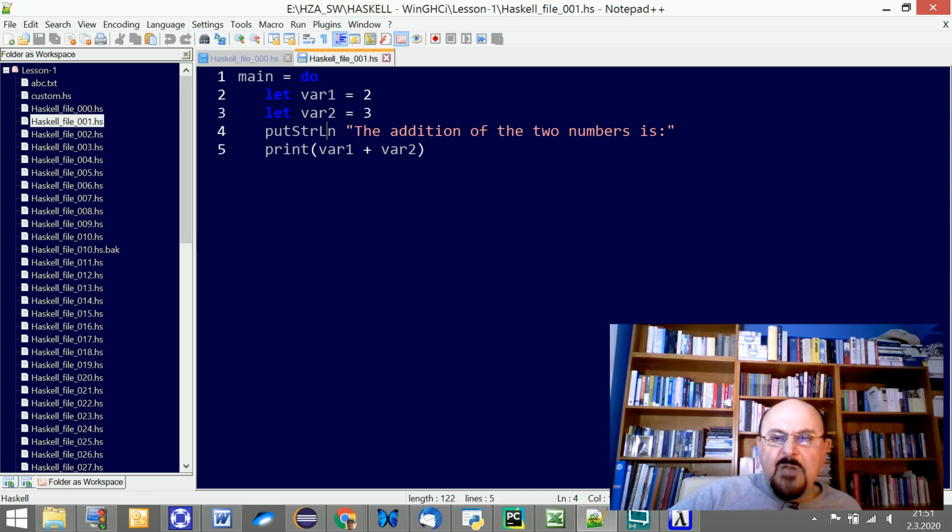The addition of the two numbers is going to be printed on the screen, and after that I use a print command, or I recall the print method once again, variable first plus variable second. So it's expected that the values of variable first and variable second are going to be summed up, accumulated, and the result will be printed out on screen. However, I do not do anything in this editor page; I just use this page to show you the relevant code. This code is Haskell file 001st HS.